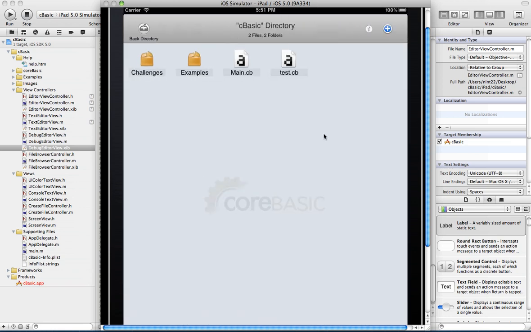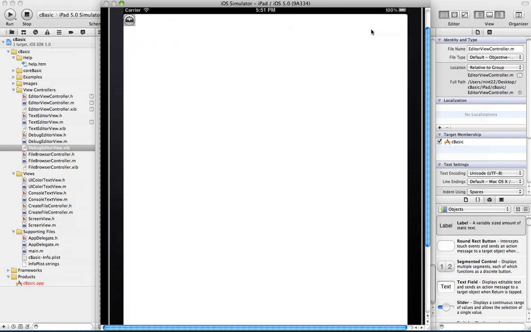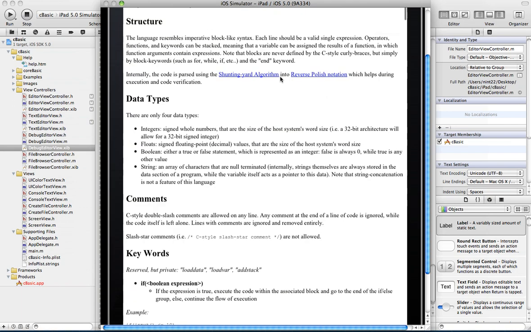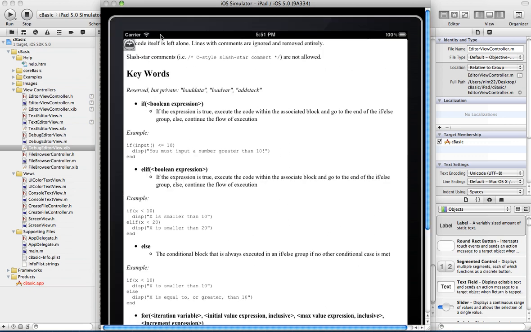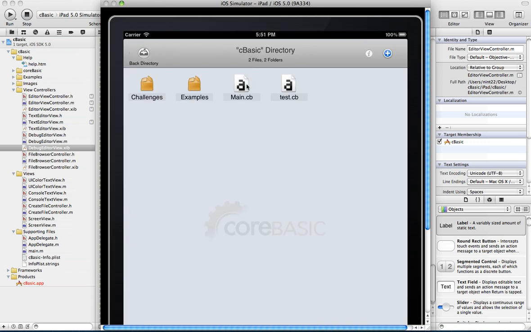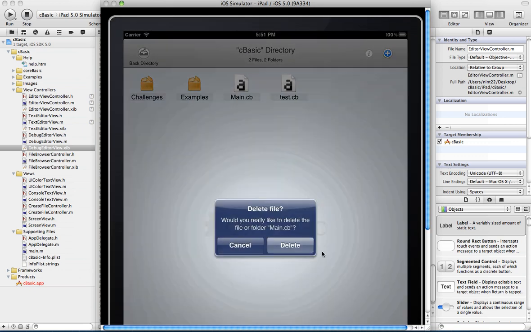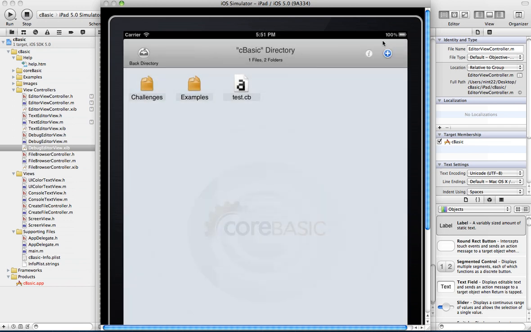So anyways, if we go back to the root application, you'll see that there's a little browser system. There's files on the right and then folders on the left. You could also click an information button to learn a little bit more about the language and examples to do that. So let's go back here. There's standard features. We could go ahead and delete a file if we want to by long pressing it, or we could go ahead and create a new file.